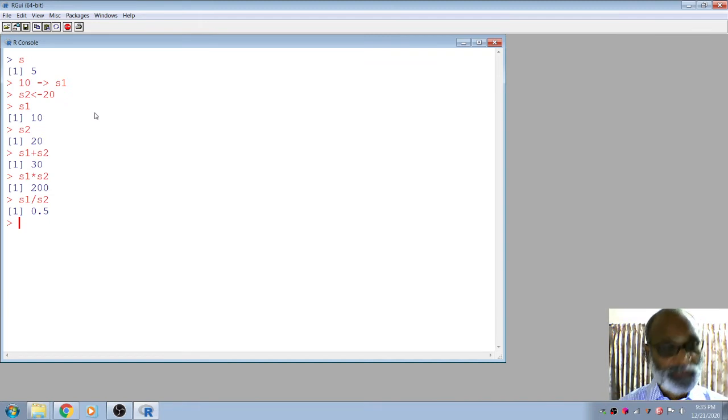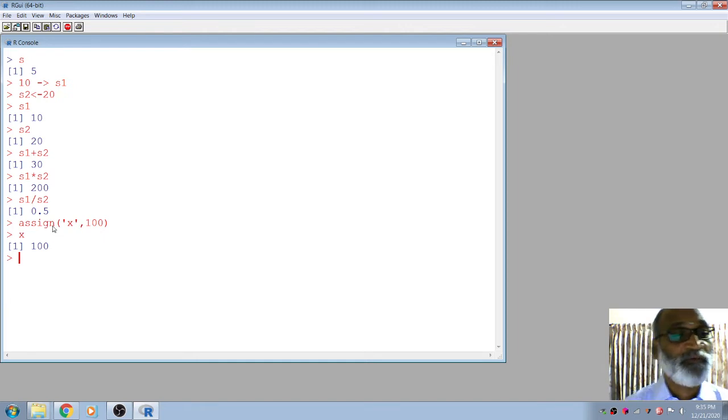Apart from that, one function, assign, is also available. For example, x equal to 5. So you need to put the x, then comma 100. You see, assign x 100. That means the value 100 is assigned to the variable x. Let us see what is the value of x. So x equals 100. So the assign function is also used to create scalar type objects.